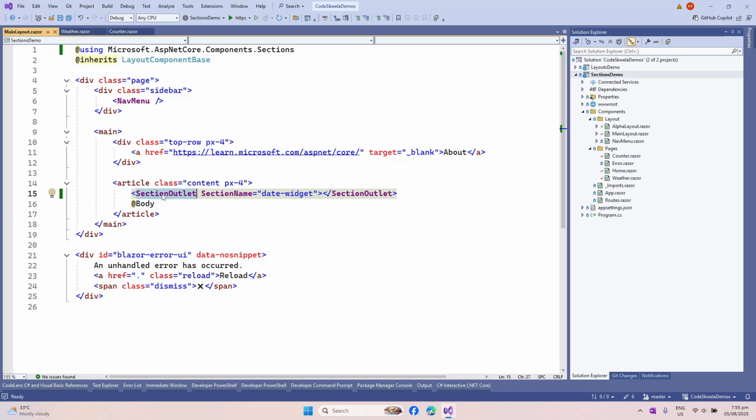Here we have indicated that we have used the section outlet, and then we will set the section name, which we will use later to inject our own content coming from our component. Section name is one way of identifying your outlet. Another way is by section ID. We will look at that way also after this one. So let's just focus on this section name.